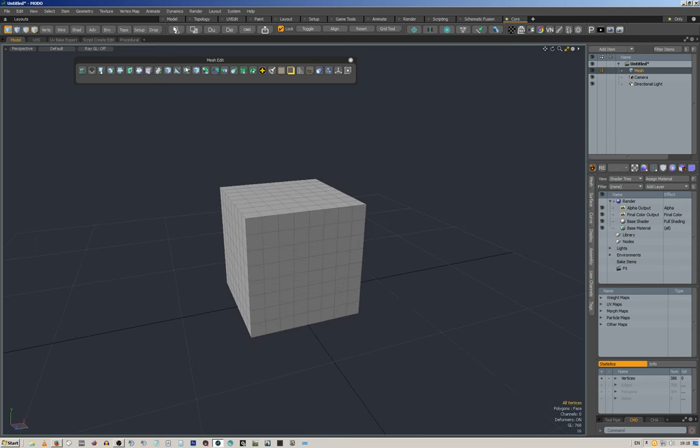So that's mesh edit. You remove those bool tools. I'll go through those in depth later. They're very handy.